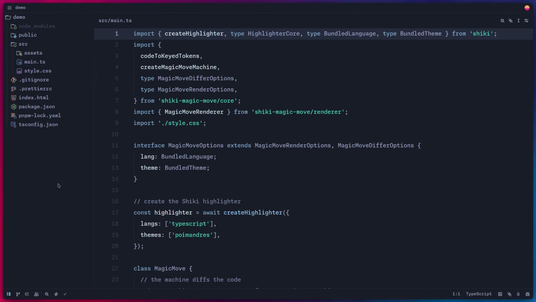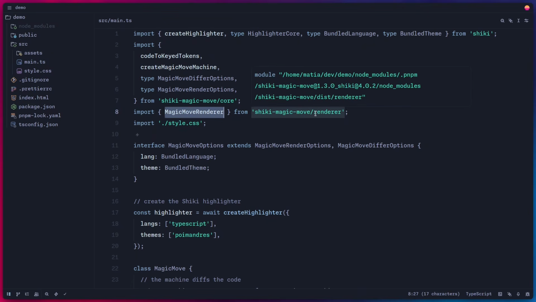Alright friends, so I created a simple Vue TypeScript project. And if you want to look at this code later, I'm going to put the link to the blog post in the description. As you can see, we're just importing createHighlighter from Shiki and some types. And then from shiki-magic-move/core, we're importing codeToKeyedTokens and createMagicMoveMachine. This is basically going to diff the code and find the differences in it. And then later, we need to construct the DOM and do the transitions using MagicMoveRenderer from shiki-magic-move/renderer.